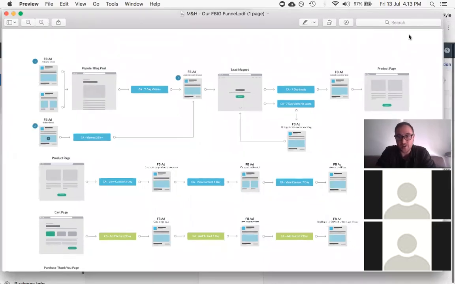Now, bear in mind, I know it looks crazy and it might be a little bit overwhelming, but this is essentially what we call our Facebook funnel. Now, with Google advertising, let's compare it to Google. Google and Facebook are very different.